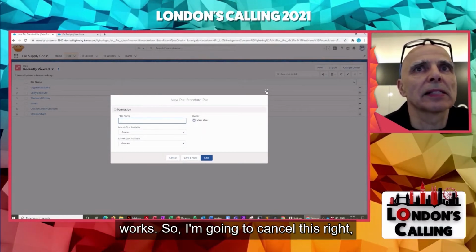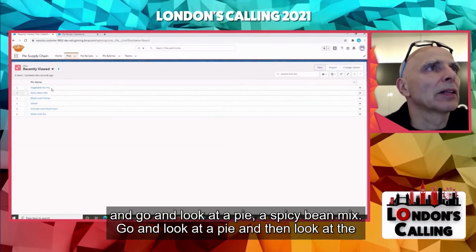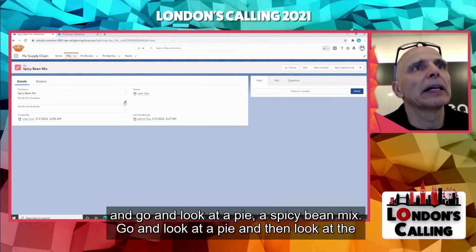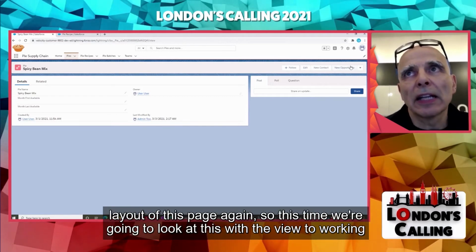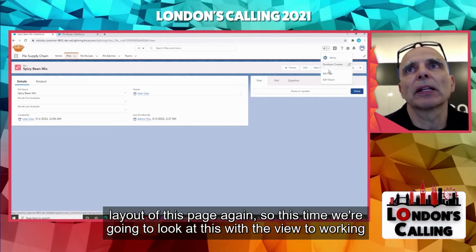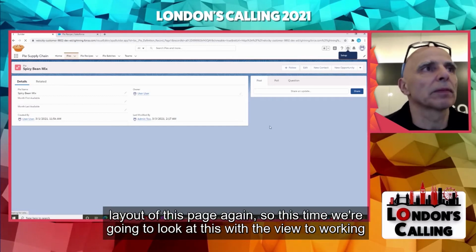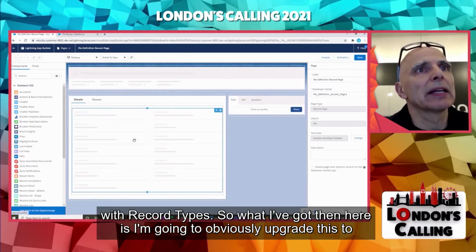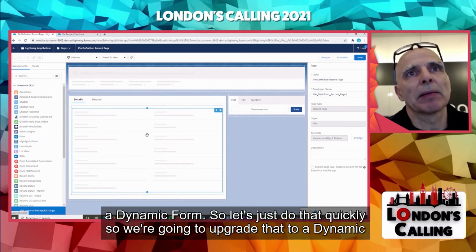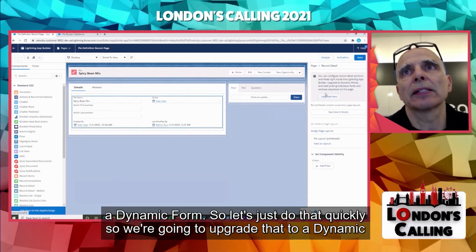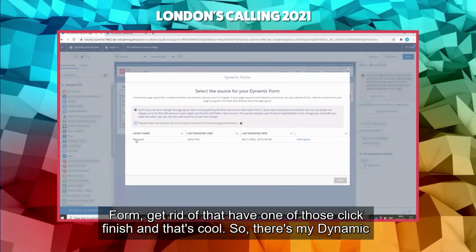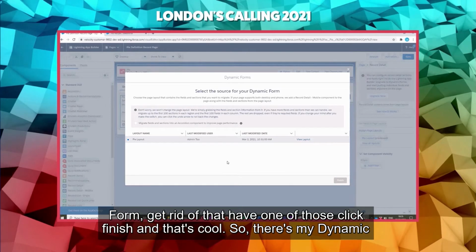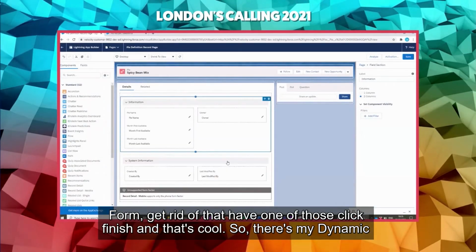So I'm going to cancel this, and go and look at a pie, the spicy bean mix, and then look at the layout of this page again. So this time we're going to look at this with a view to working with record types. What I've got here is, I'm going to obviously upgrade this to a dynamic form. So let's just do that quickly. We're going to upgrade that to a dynamic form, get rid of that, have one of those, click finish. And that's cool. So there's my dynamic form.